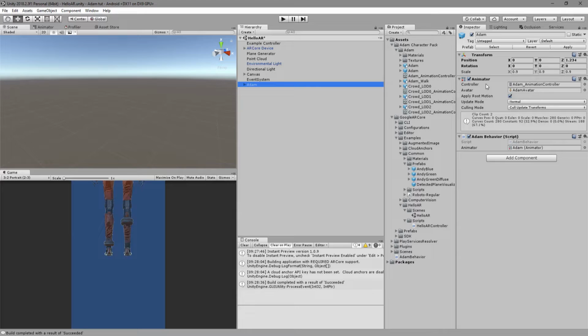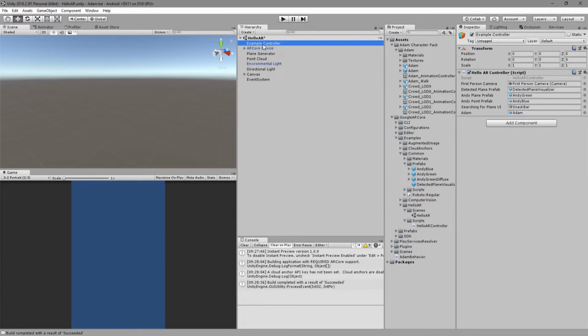Now we have this setup here. Make sure that apply root motion is clicked, and we assigned the animator in here. I already put it here as a prefab, and then you need to delete it from here and assign it here to the Adam variable. Of course you can delete all these variables, but I'm just doing the fast thing.